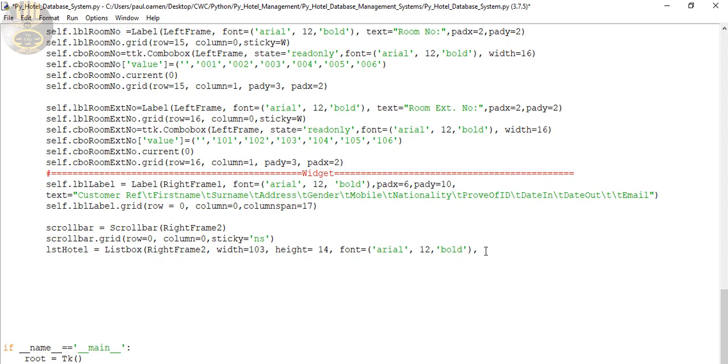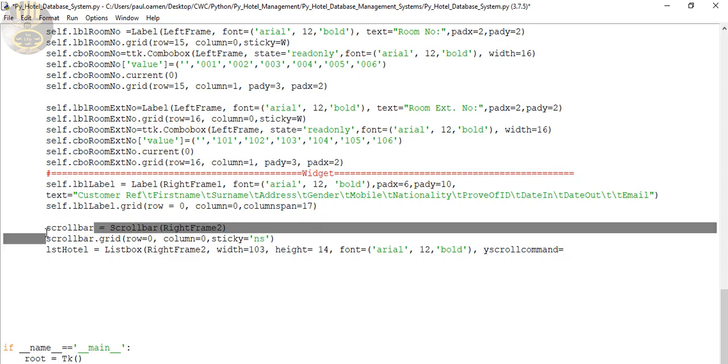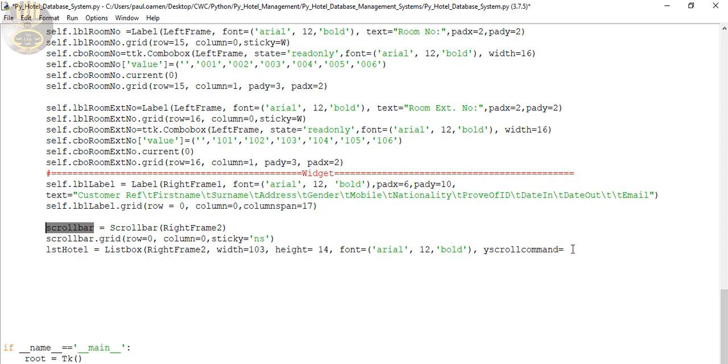And let's say it's going to be the Y scroll, that's the Y axis. Scroll command equals scroll bar, this one here. Copy paste that here, scroll bar dot sets, close that, and I say hotel.